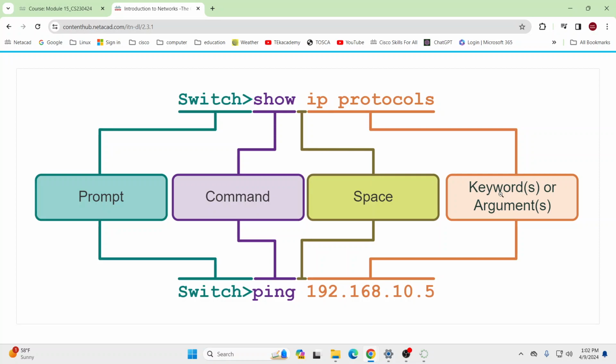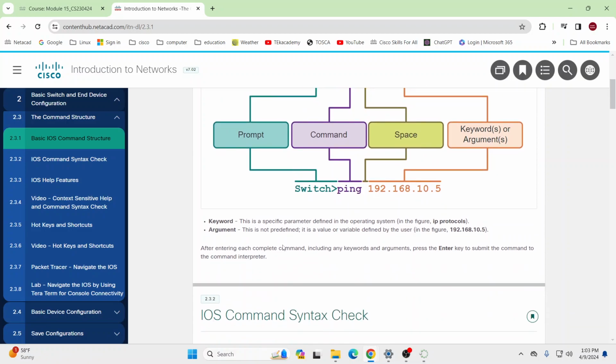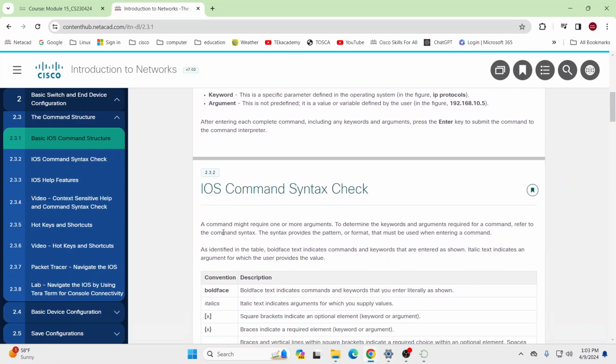Okay, so in this case, switch is the prompt, right? Ping is the command. What does the ping command do? It tests the connectivity. So ping is the command itself, and 192.168.10.5 is an argument. So this is how all the commands are structured in Cisco IOS as well. So you have the keyword and the argument followed by the command.